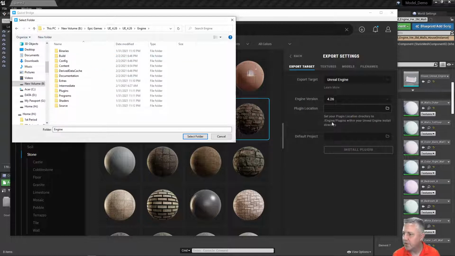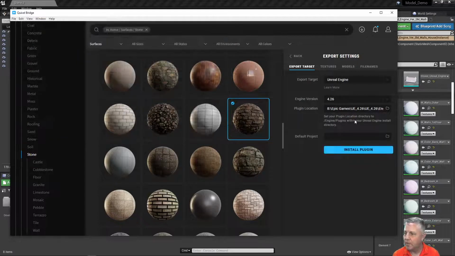So you make sure you find your engine plugins. So we want to go into the plugins. I'm going to select that and select that folder right here. And it's going to go ahead and ask me, do I want to install the plugin? I'm going to go ahead and say yes, install the plugin. And there it goes. It's installed.